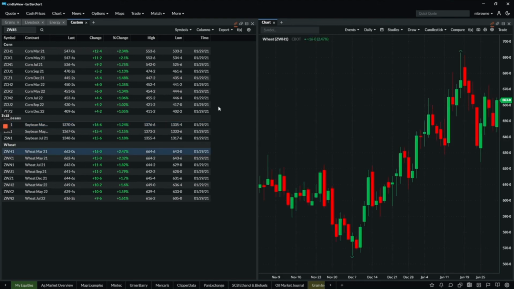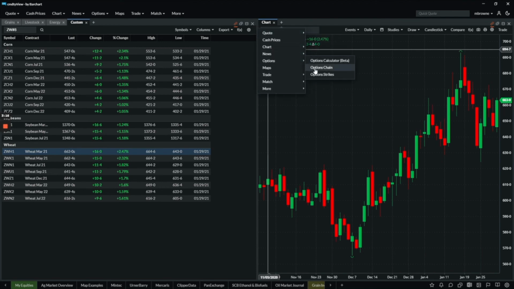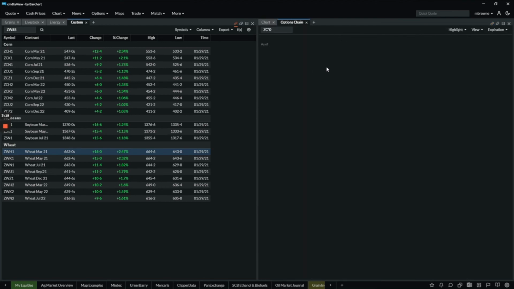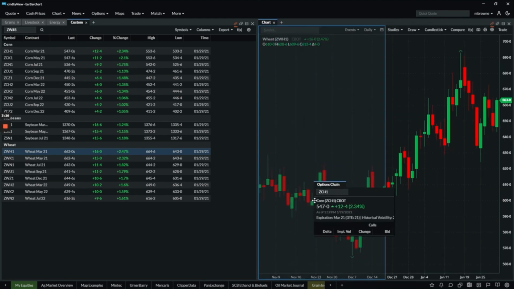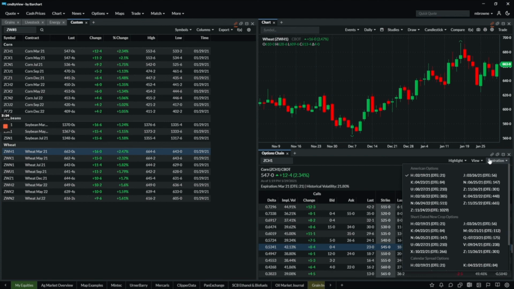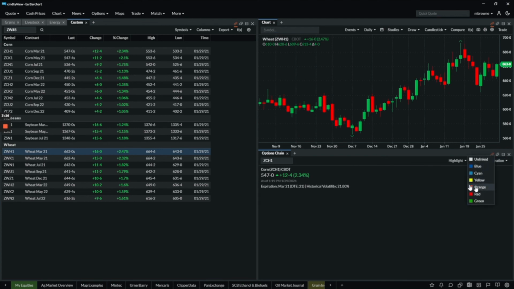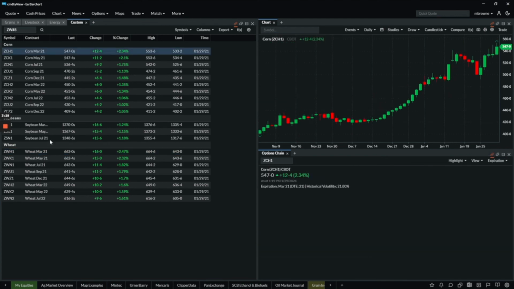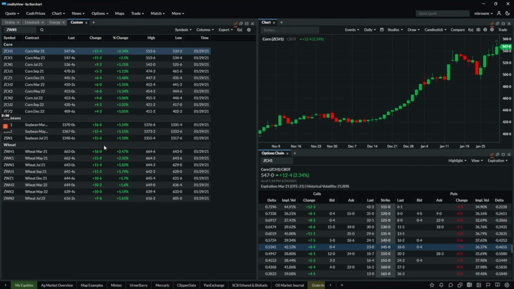We can do the same thing with more displays. So let's go ahead and add maybe an options display. We'll do an options chain. I'm going to place that down below my chart. So I'll drag it down to the bottom. And I'm going to again change the icon to orange. And again, those displays will be linked.